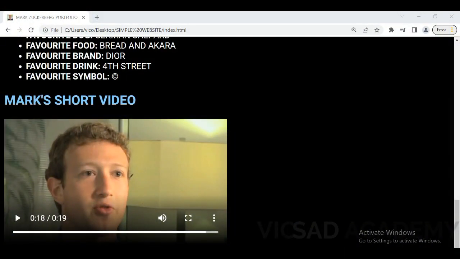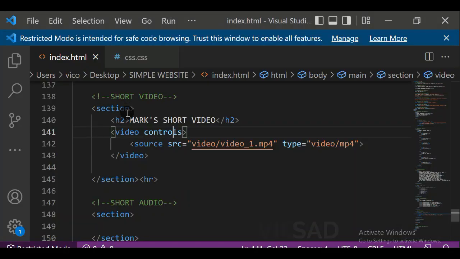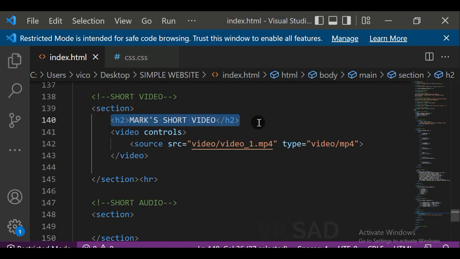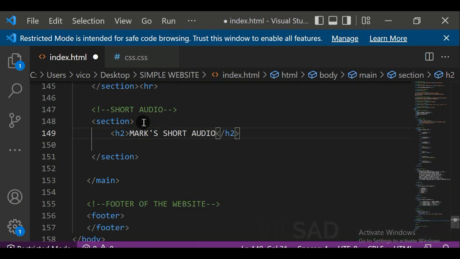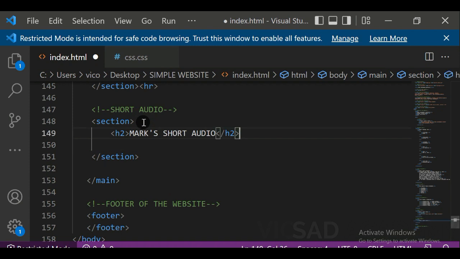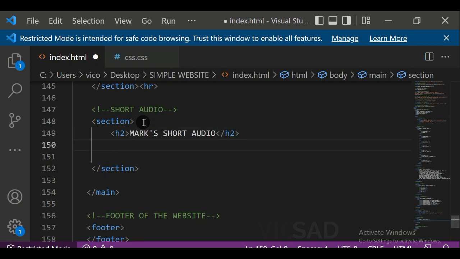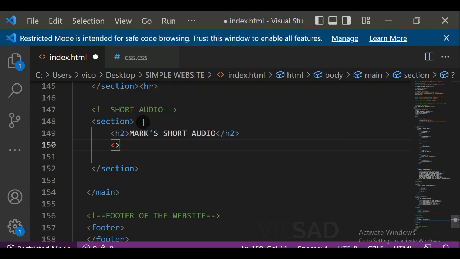For us to do this, we have to go to the next section, create our heading, and bring in our audio. So we're just going to come back here, Mark's short audio, and the next thing we have to do is bring in our audio tag and everything. If you don't understand how this is being done, you have to watch our HTML audio element video. It's very important for you to know how to do this.